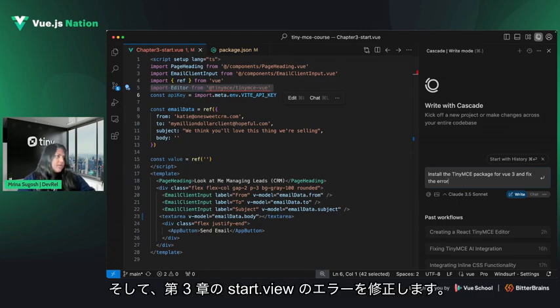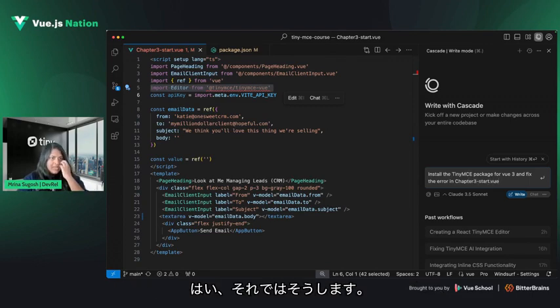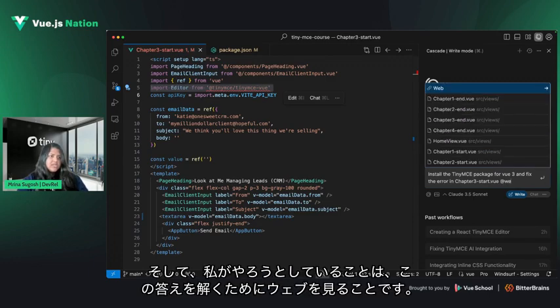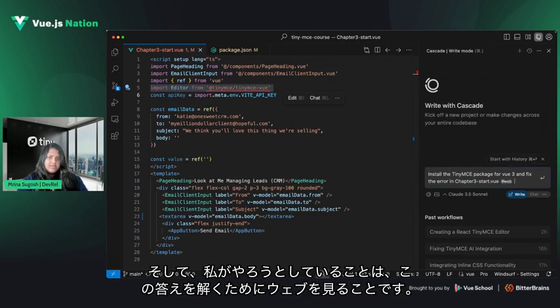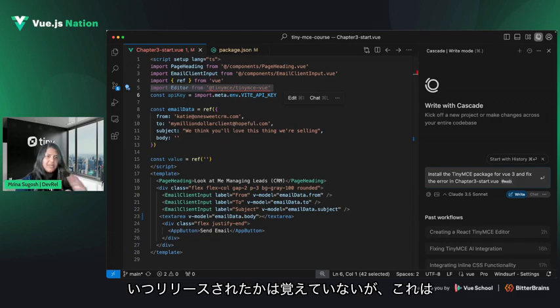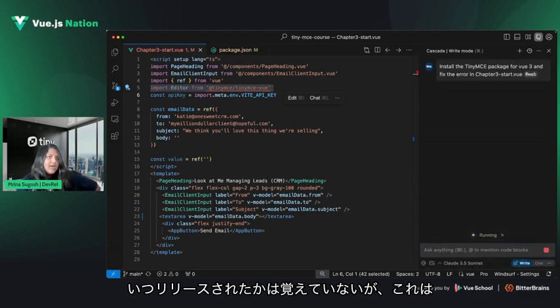And fix the error in chapter 3, start.vue. All right. So that's what I'm going to do. I've given it some specific instructions. And then what I'm going to do is I'm just going to say, look at the web to solve this answer. And this is an interesting feature, which I think is pretty recent. I can't remember when it released.